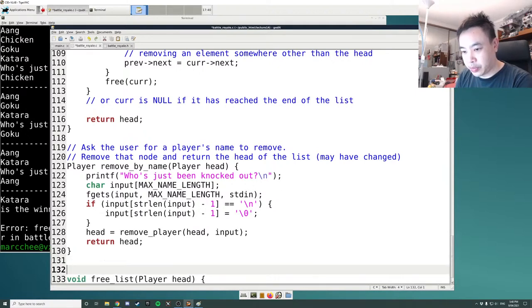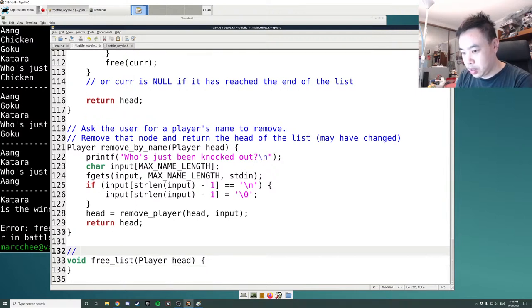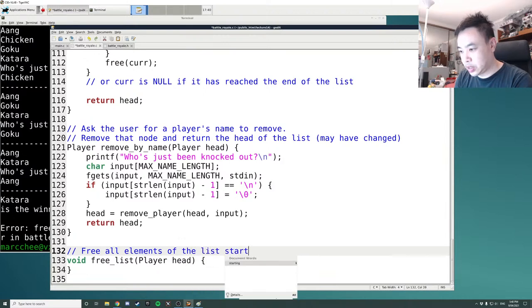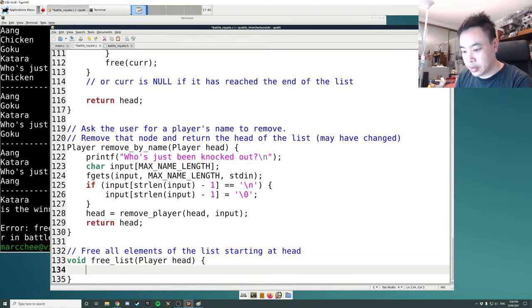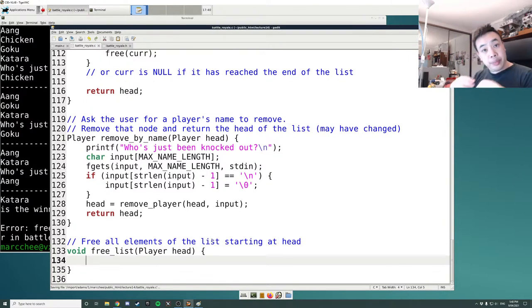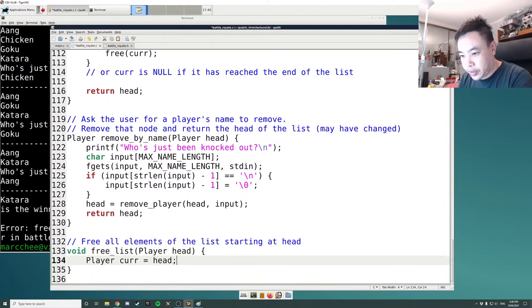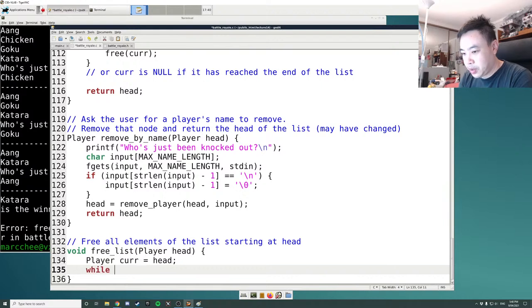And here's where my actual function will be. Free all elements of the list starting at head. So, standard setup. I'm going to set myself up for being able to loop through the list. So, pointer current is equal to head.